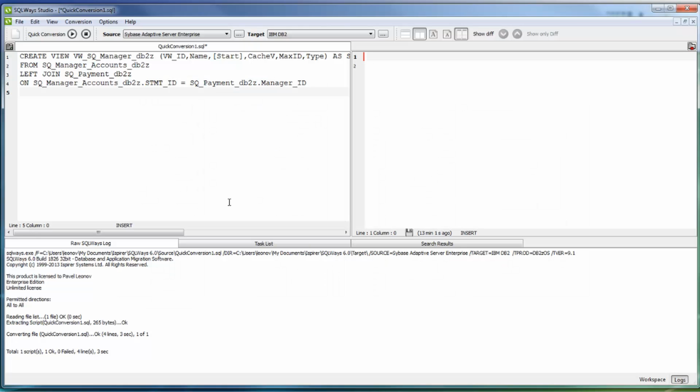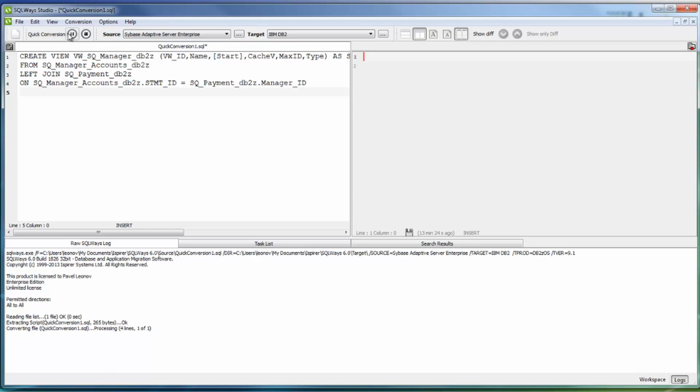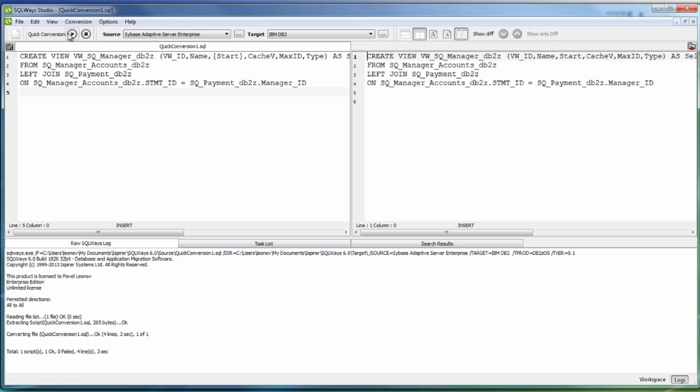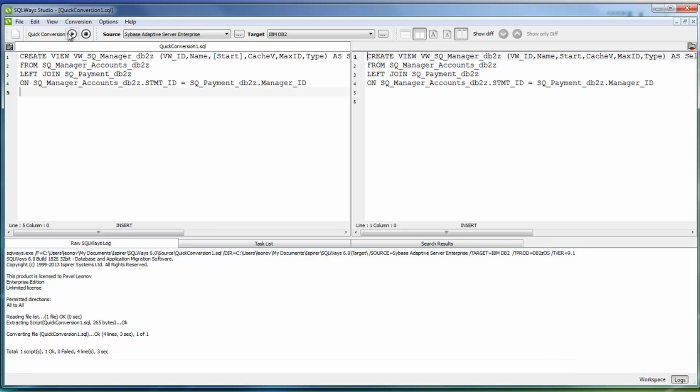In SQLbase Studio, to convert from Sybase Adaptive Server Enterprise to DB2 OS 390, all you need to do is to provide the conversion direction using the source and target options, place the source Sybase Adaptive Server Enterprise code to the left pane of the tool, and run the conversion. At the bottom of the tool, you can see the log of the conversion process that shows if there are any errors during the script conversion from Sybase Adaptive Server Enterprise to DB2 OS 390 database.